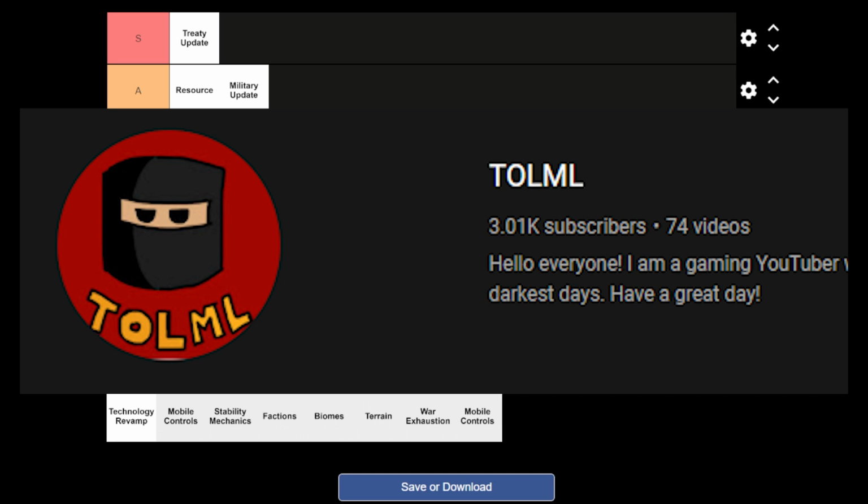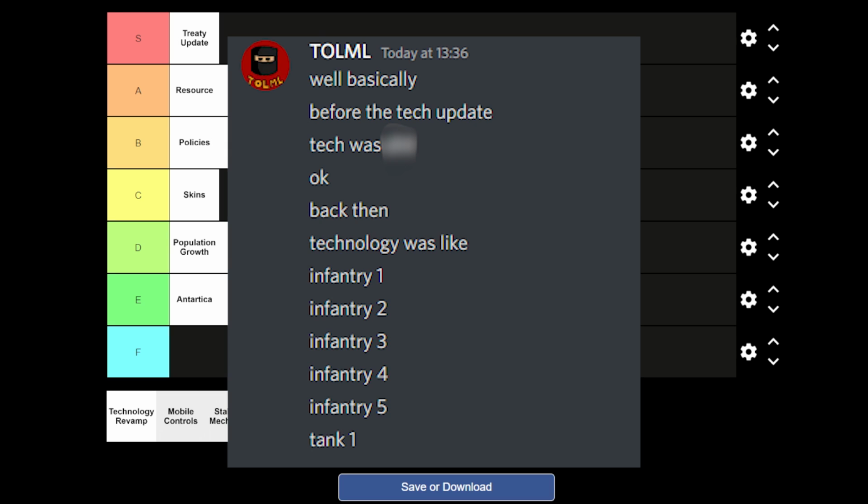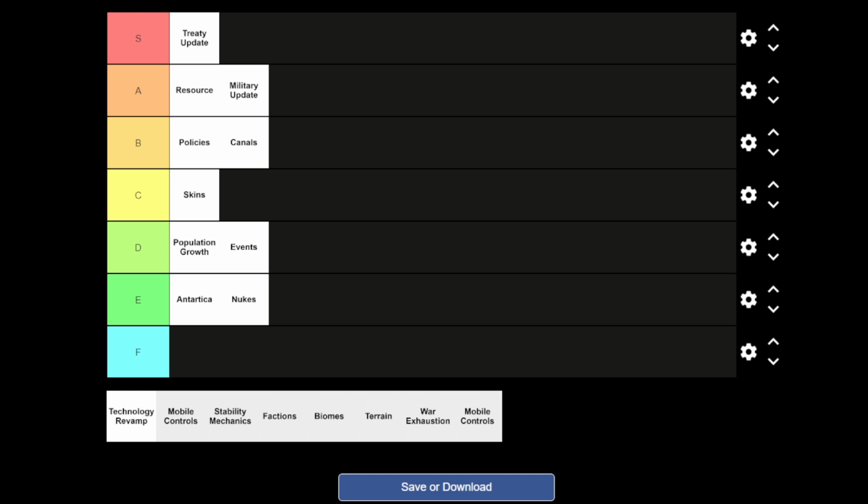Alright, technology revamp. I actually didn't play when the update came out, and I didn't see the technology before that, but I asked my good friend Tamul, subscribe to the channel, and he told me that basically there were 19 technologies and they were all military based, and it sucked, like useless. And after the revamp, technology became really important.